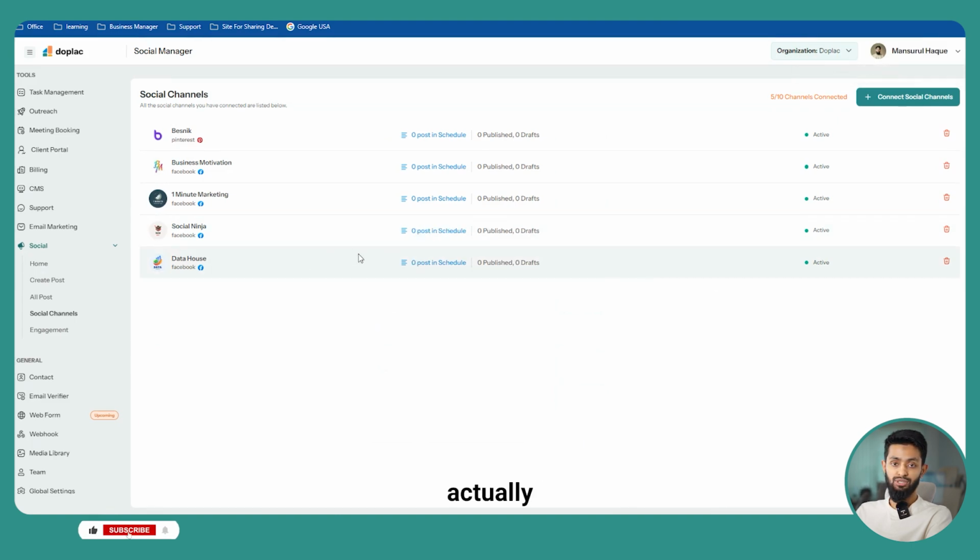Now you would be able to actually create and schedule posts for the page, and here you can see how many posts are in schedule, how many posts you have published for the page, and how many posts are in draft.